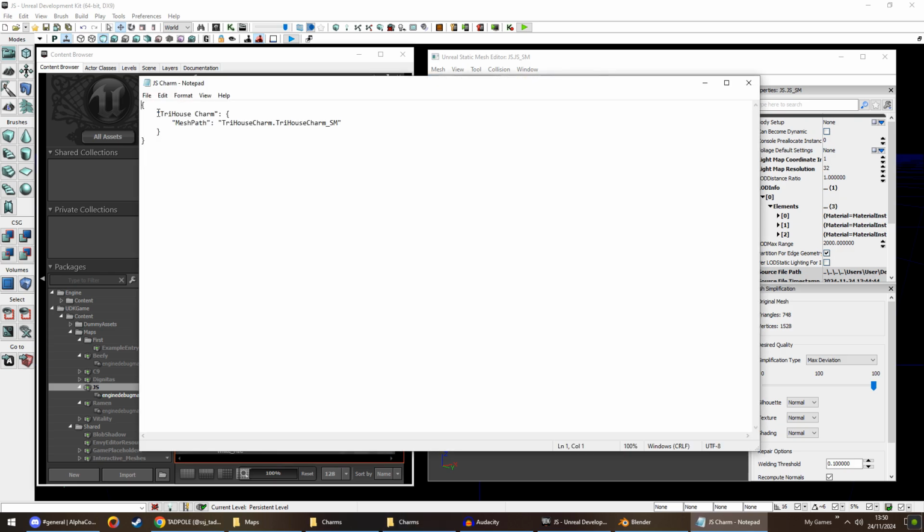We're going to open it up. This is the name of what is displayed inside of Alpha Console. John Sandman. Mesh path. This first part is the name of your file.